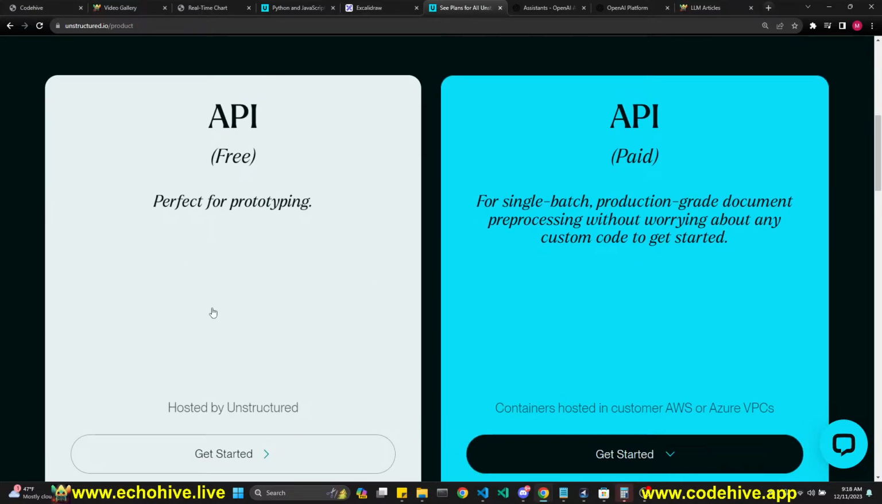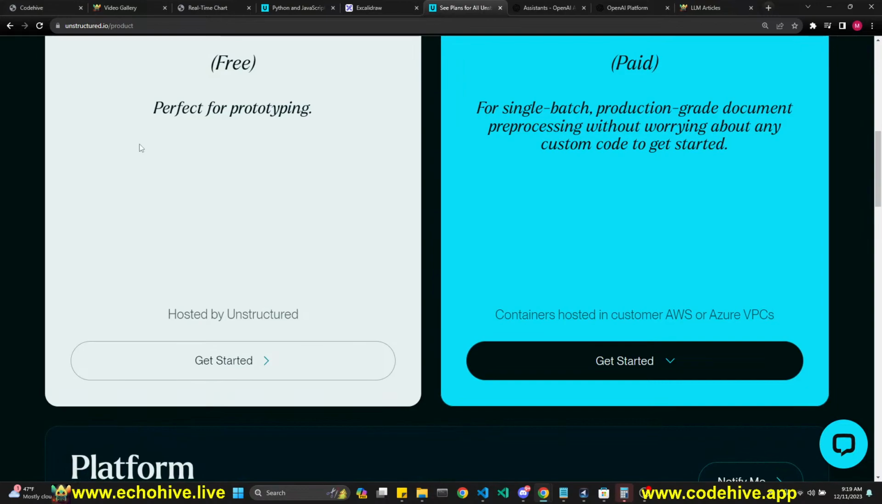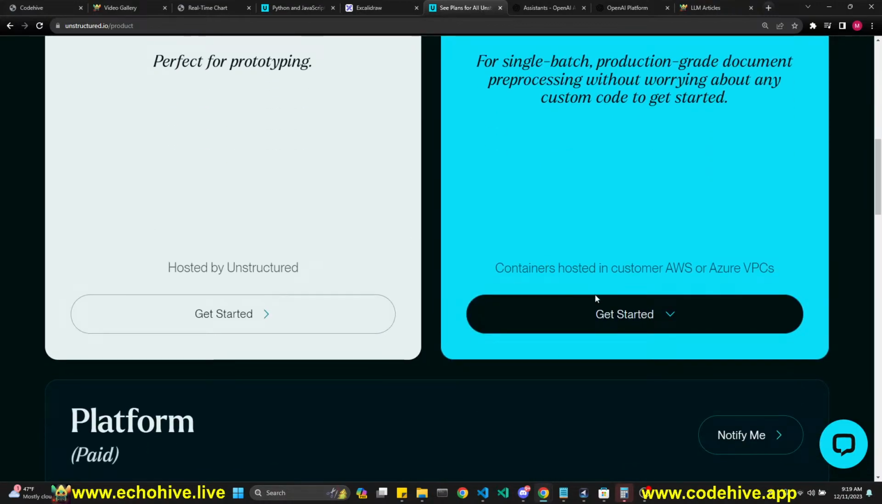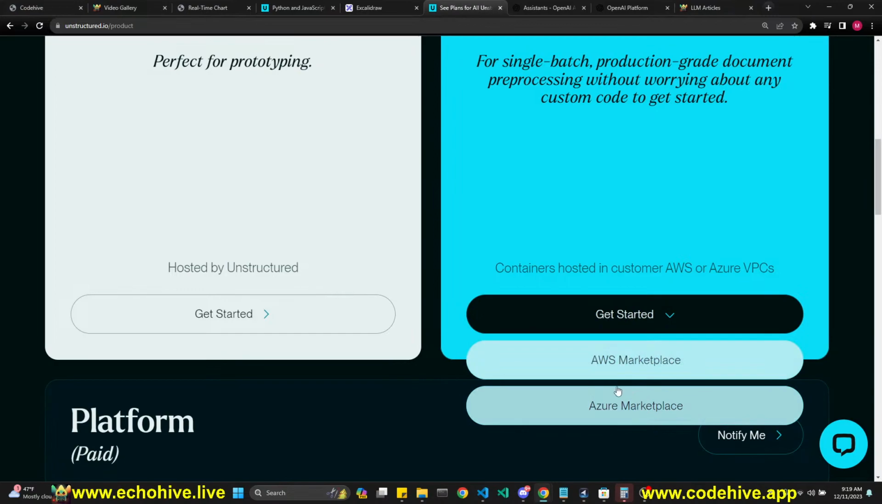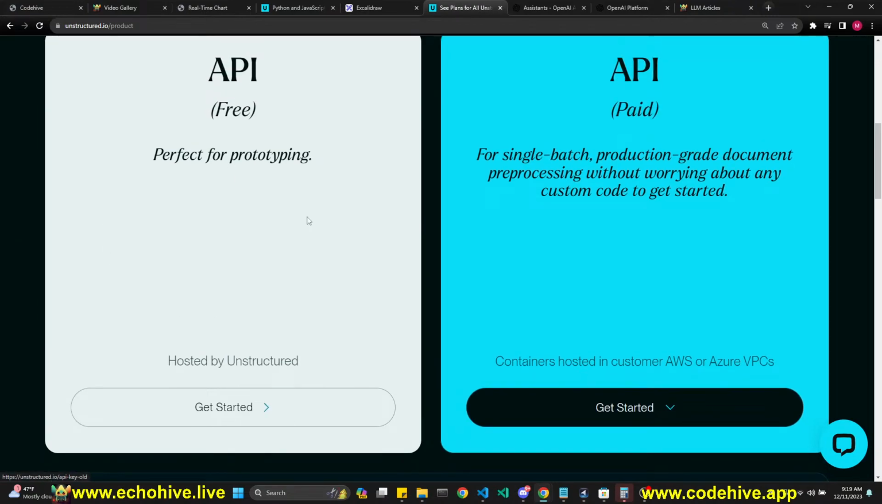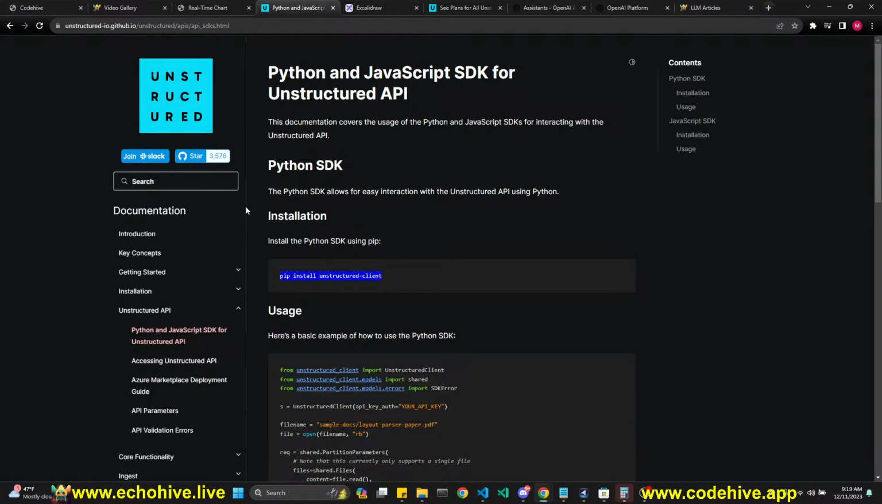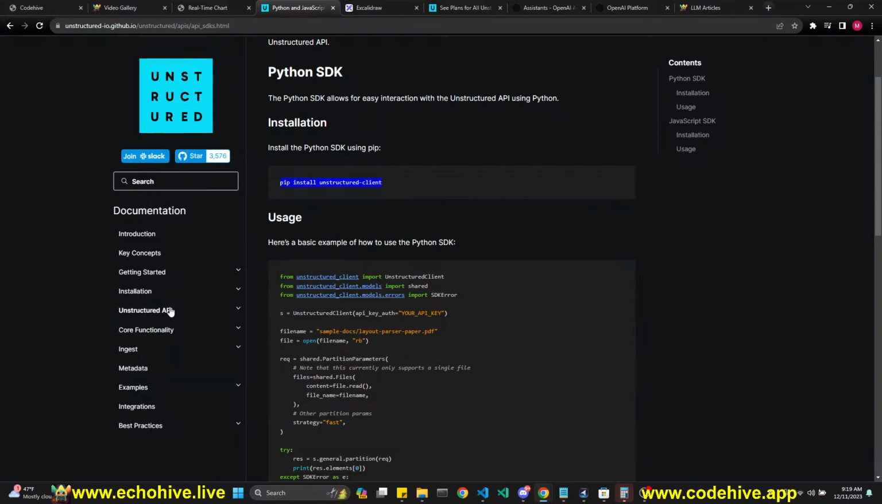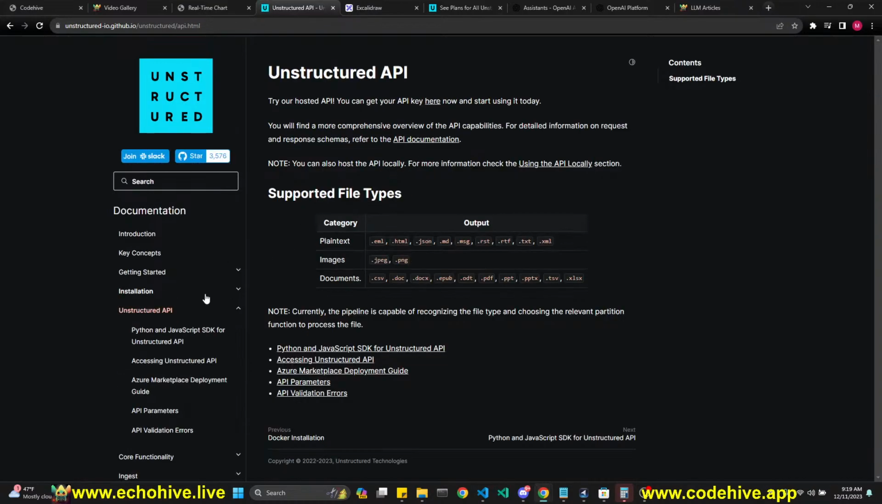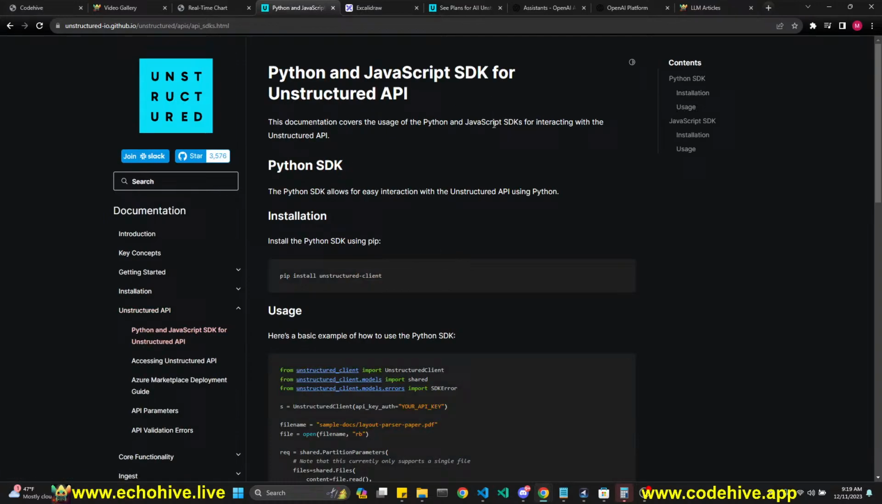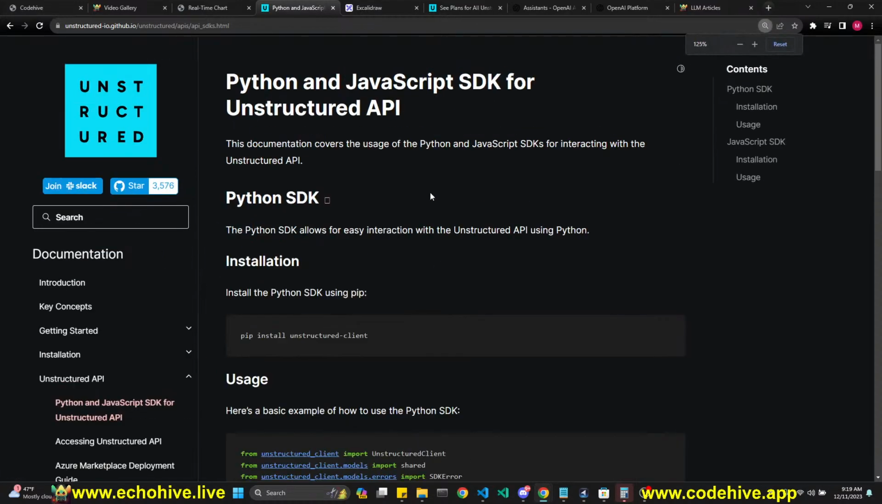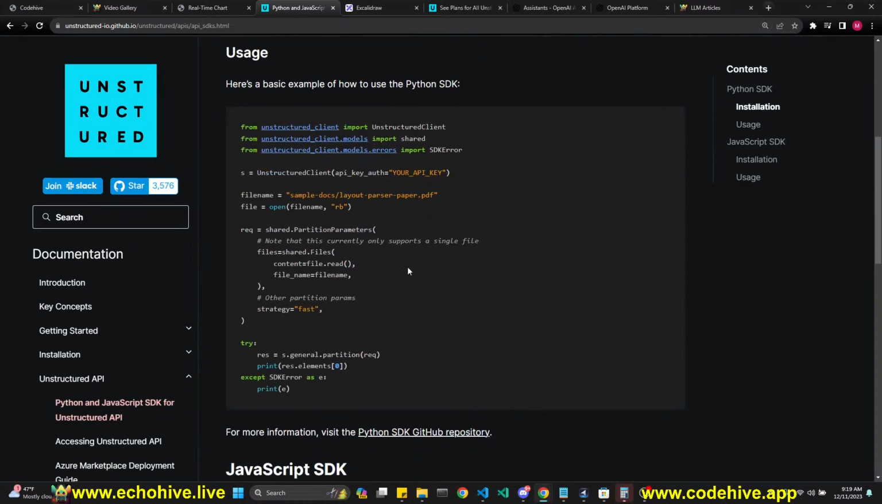Look, they have a free one. So you just sign up and they email you an API key. And then I put it in my environment variables. That's it. There's also a paid version, but then it's hosted at AWS or Azure, but this is what I'm using, and it's free. Once you have that, they also have API documentation. So once you go to their documentation, you go to Unstructured API, Python and JavaScript SDK. You pip install this. And then this is it.